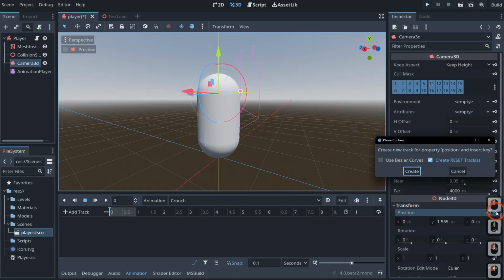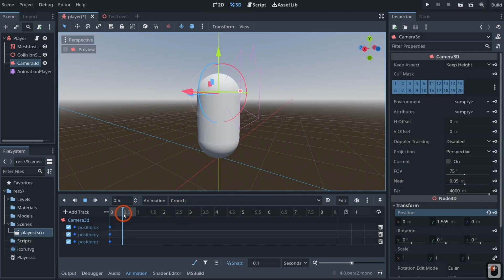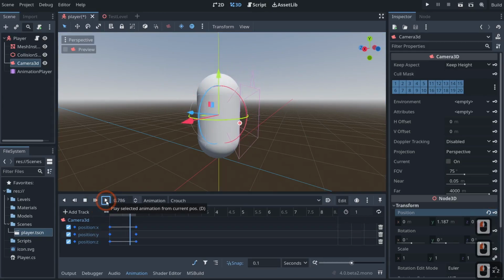And all we'll do is come up to our camera and come over here to our transform and click this little key button right here. You'll see it's going to pop up and say, hey, you want to create a new track for property, position, and insert key? And yes, we do. And we also want to use Bezier curves. Bezier curves give us more flexibility in the future. Granted, in this specific case, we probably don't need it, but it's always a good idea to just use Bezier curves. So we'll hit create, and then we'll drag this out to 1, and we'll drag this guy down to something like 0.97, 0.98, somewhere in there. And we'll hit keyframe right there, and you'll see, there we go.